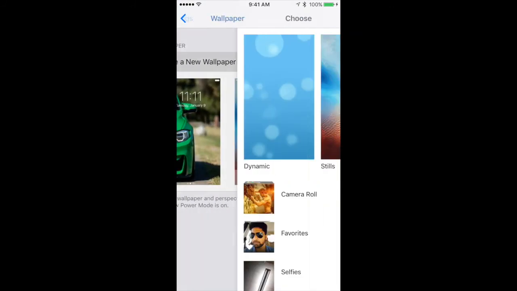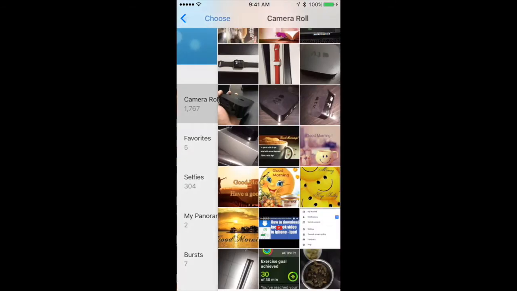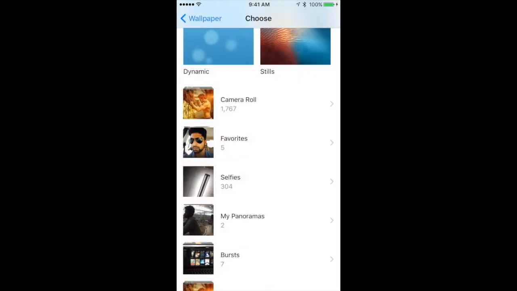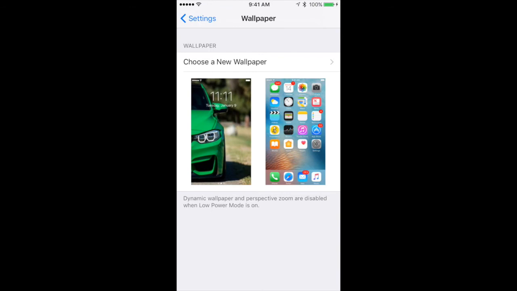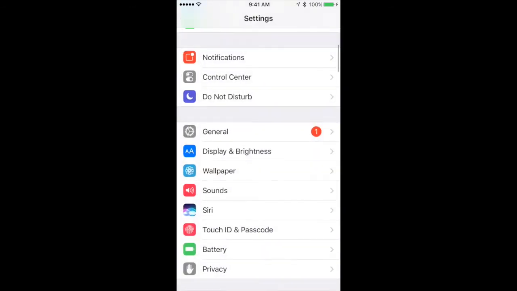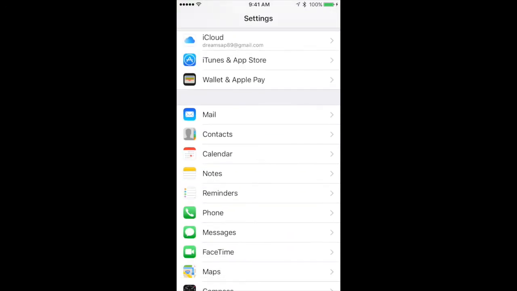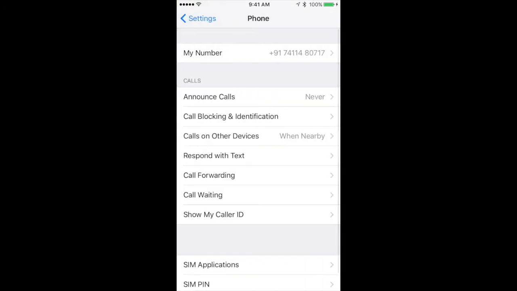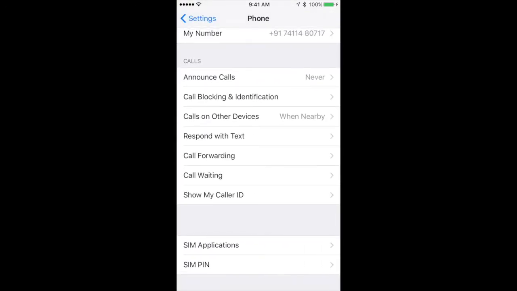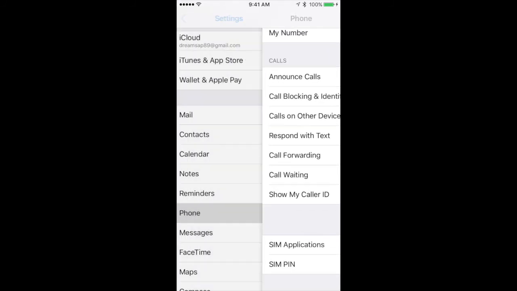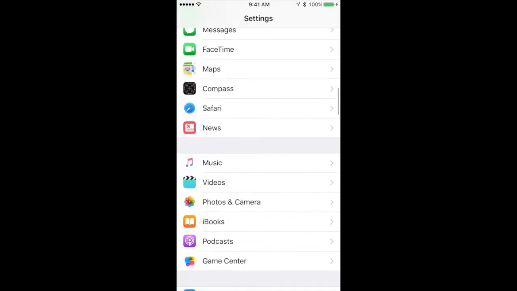In the Wallpaper area, you can pick an image or use one from your gallery. You can also adjust the brightness of your phone and the text size by going to the Display and Brightness settings. And this section displays your number, and the ability to reply to a call with a preset or a custom message. You can also activate a PIN code for your SIM card and assign SIM applications.